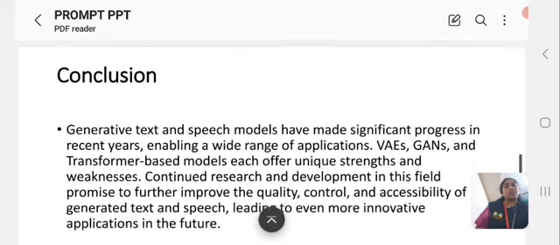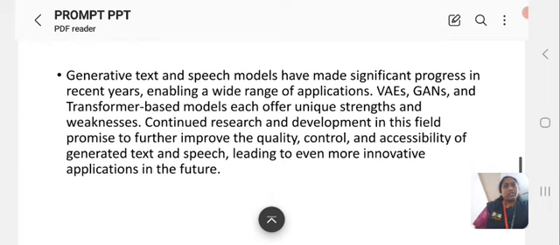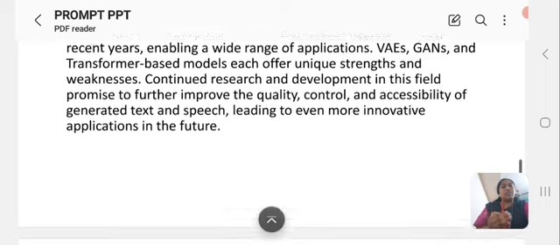In conclusion, generative text and speech models have made significant progress in recent years, enabling a wide range of applications. VAEs, GANs, and transformer-based models each have unique strengths and weaknesses. Continued research and development in this field promise to further improve the quality, control, and accessibility of generated text and speech, leading to even more innovative applications in the future.